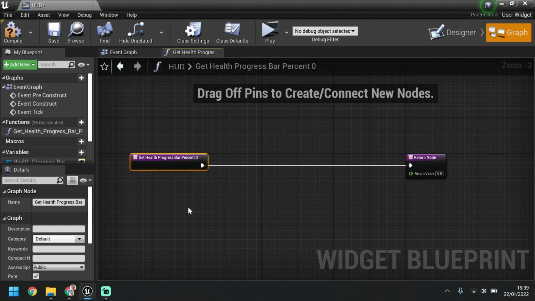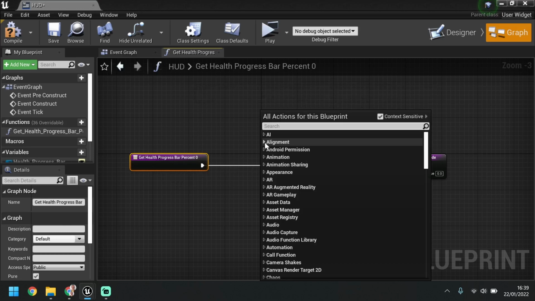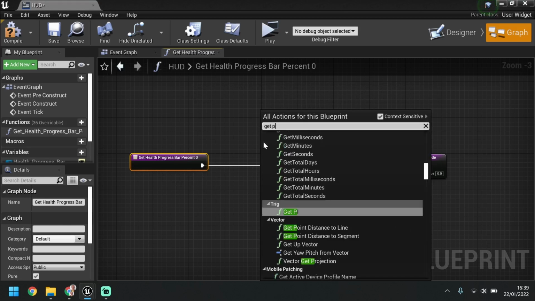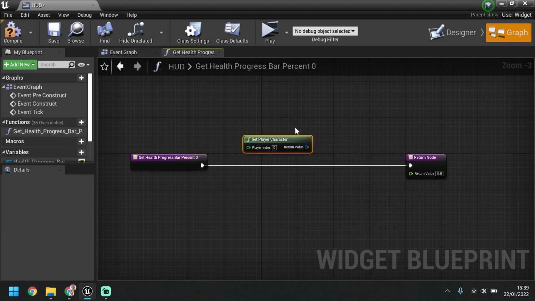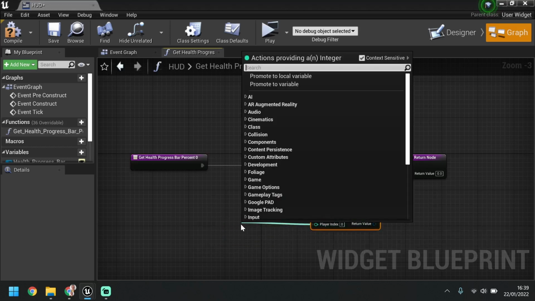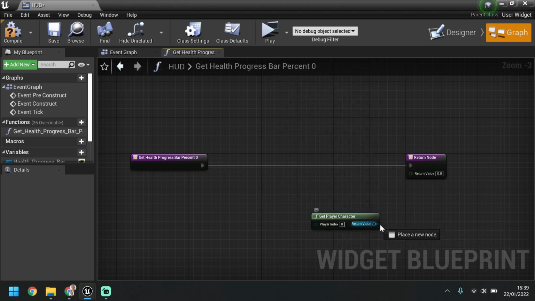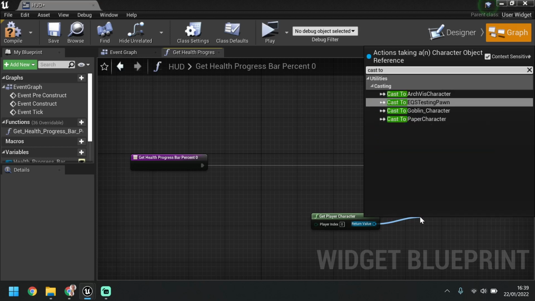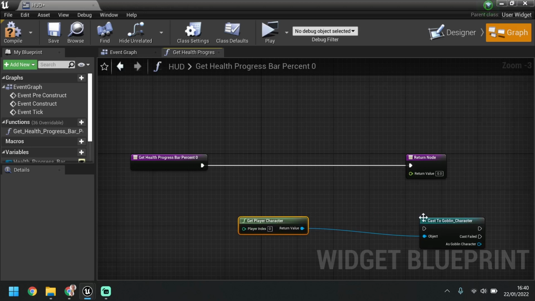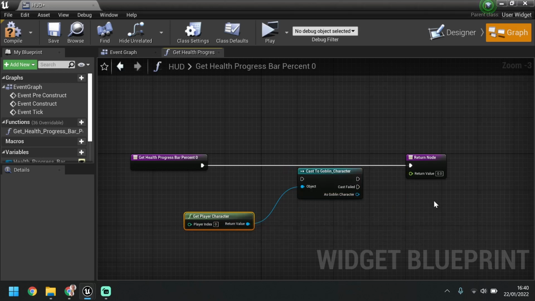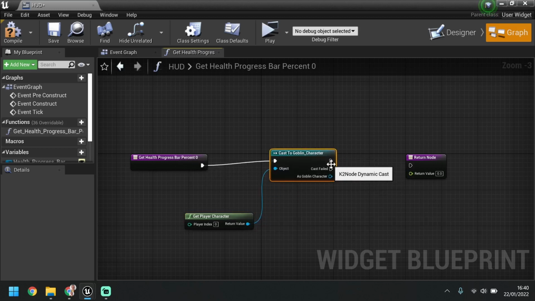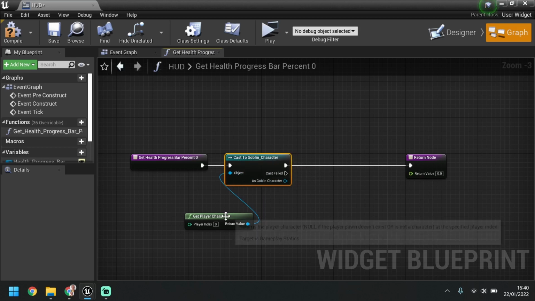So we need to set up a couple of things in here. We're going to click player. Hope I spell it right. So we're going to right click and search for get player character. We get this. And then from here, drag out and search for cast to. Oh, I've done this the wrong way. Cast to. And then we're looking for the character name of whatever your character is, so mine's Goblin character. We've got cast to Goblin character. And then we're going to have this connect in here and back out the other side. So that's the first part of this done.